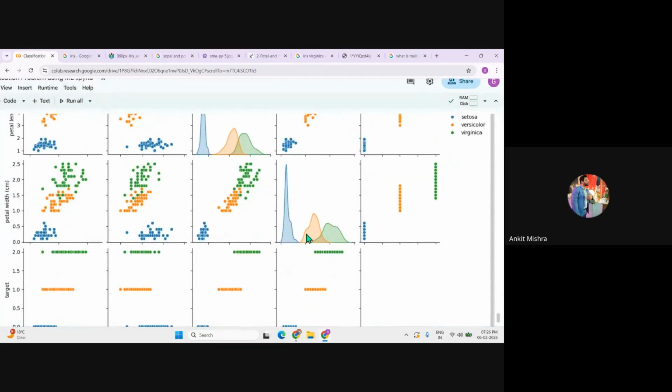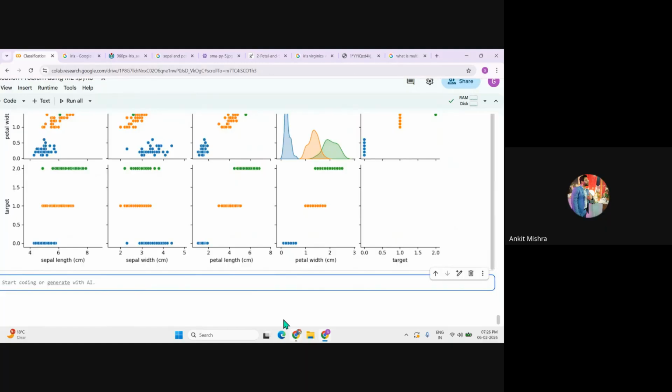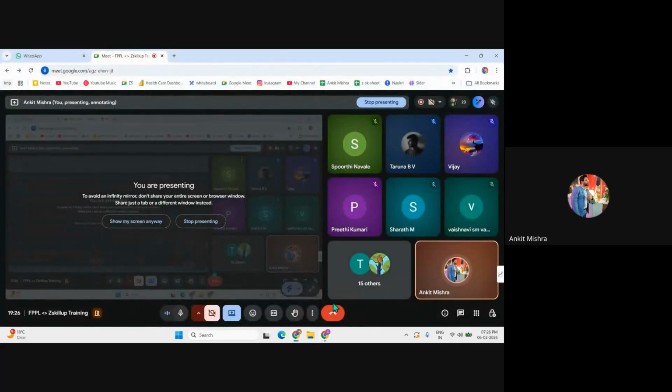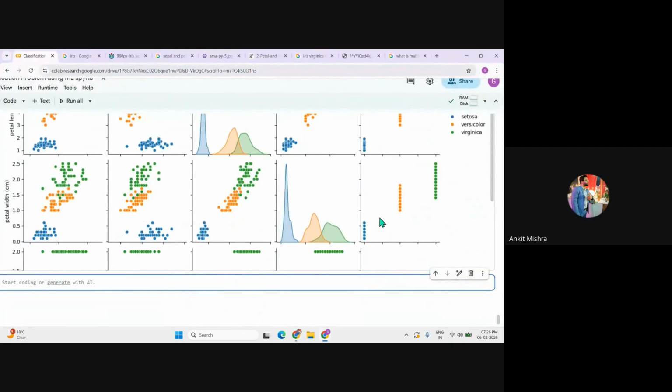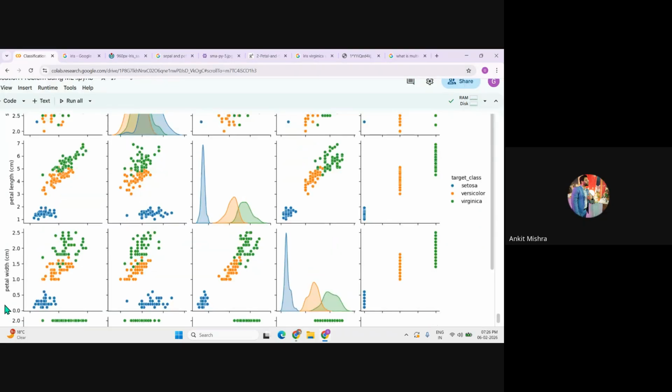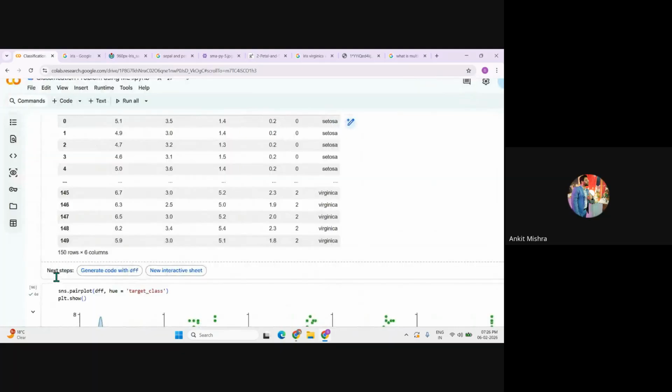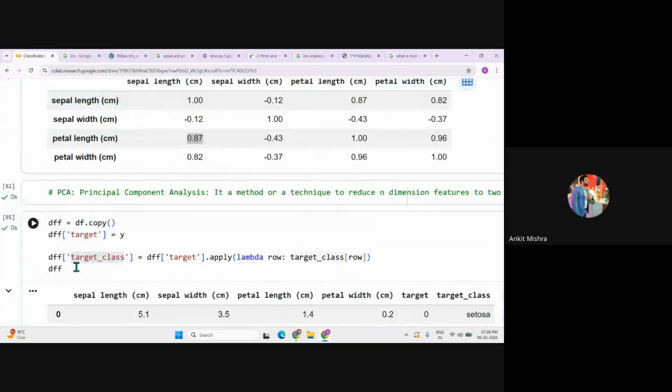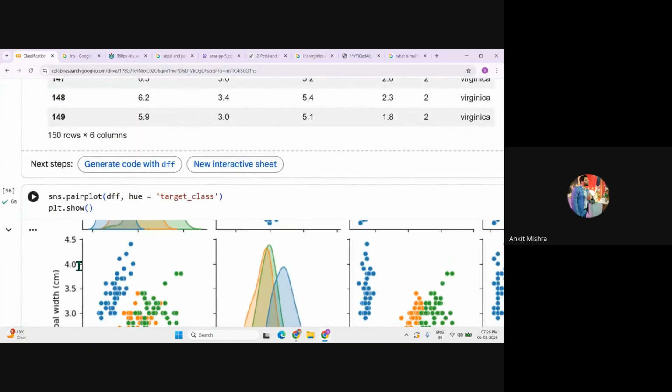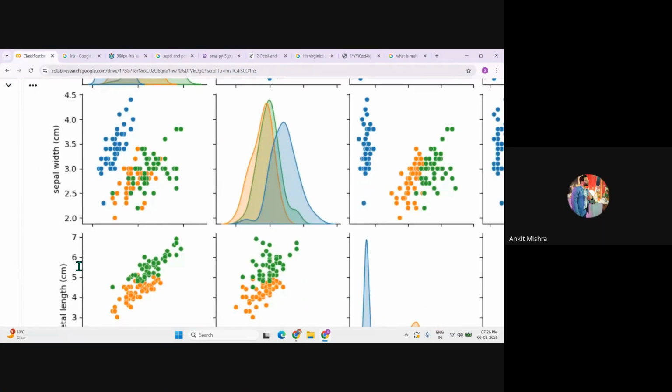I hope everyone is getting the answer, right? Class, is there any doubt? Instead of 0, 1, 2, we have simply converted our data into a textual class. We don't want to use this; that is the reason we have temporarily created this DFF. There is no use of this DFF right now. Just for exploratory, analysis, or visualization purposes, we have created this data frame.